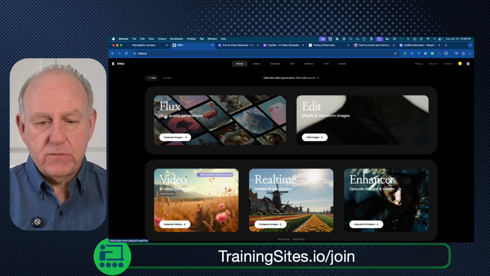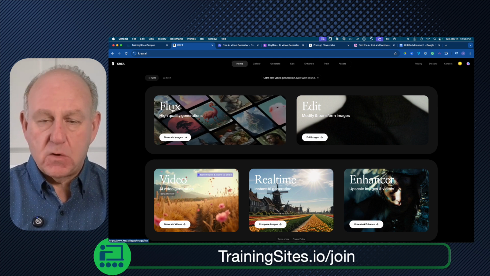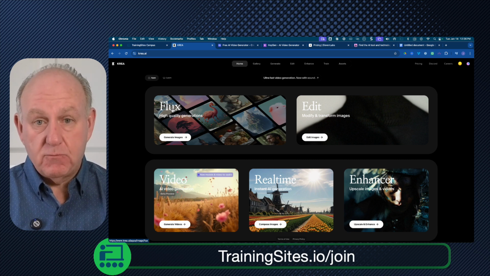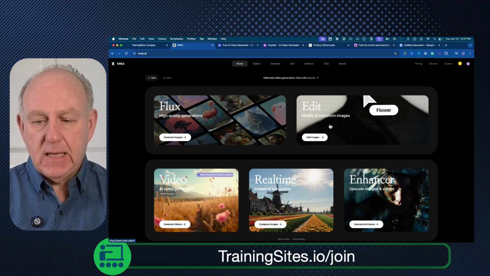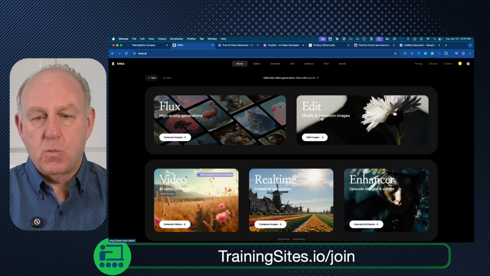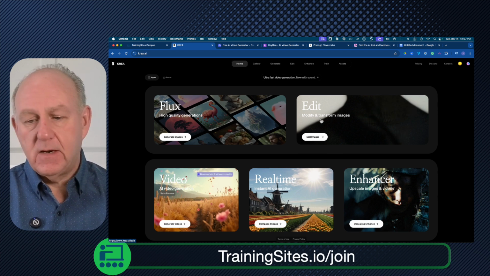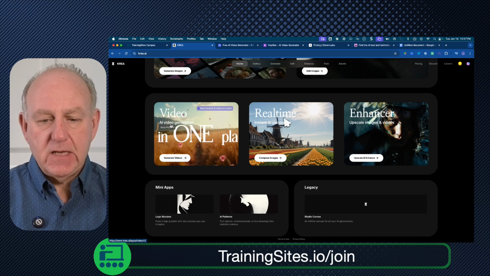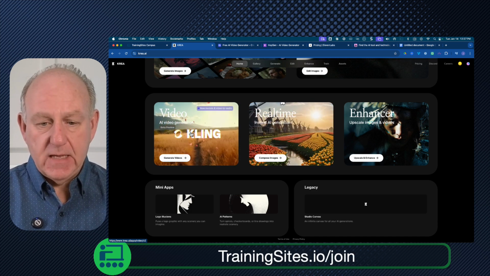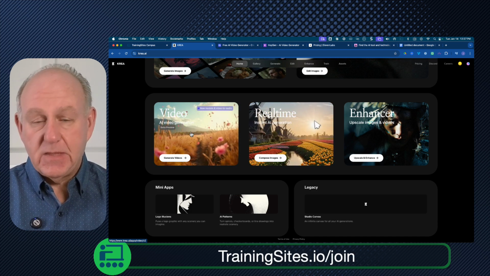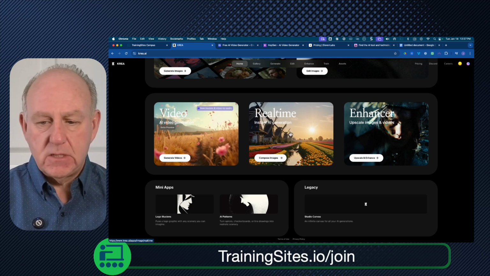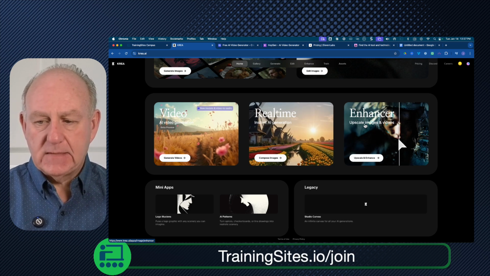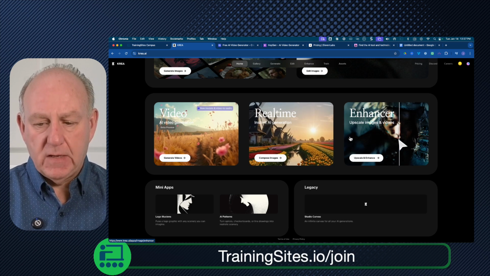Well, the first one, of course, is Flux, which is a whole separate engine for generating high quality, real life kind of images. And again, these are ones about turning something from one thing to another, modifying and transforming images. We've got AI video generation, again, pretty lifelike, that's done there. And you can see some of the additional engines that are used to do that. And then enhancing, which is upscaling and improving images.